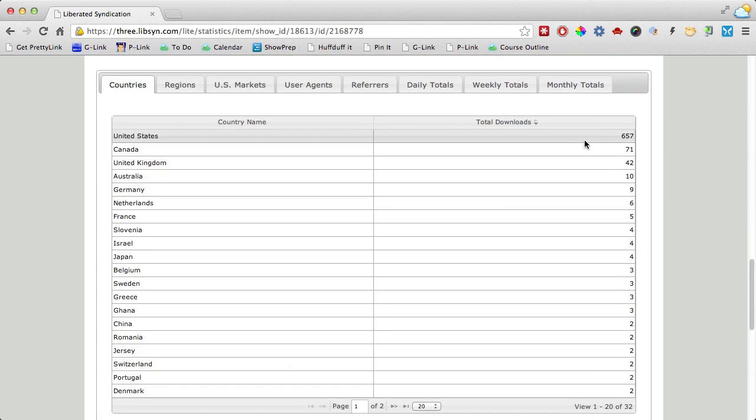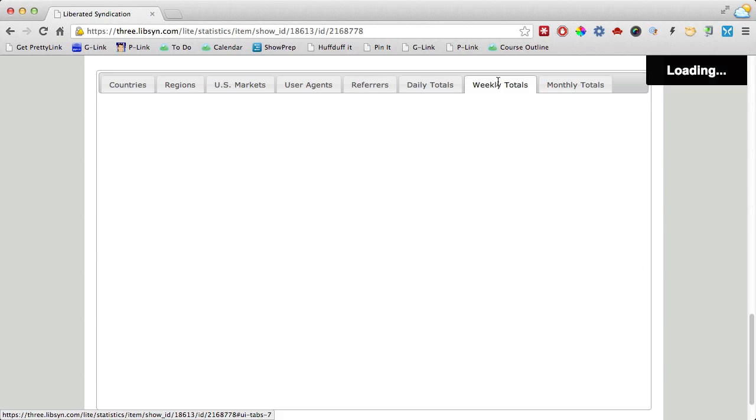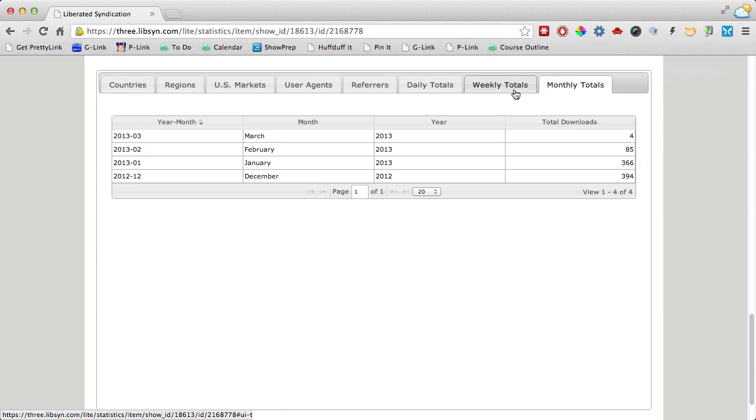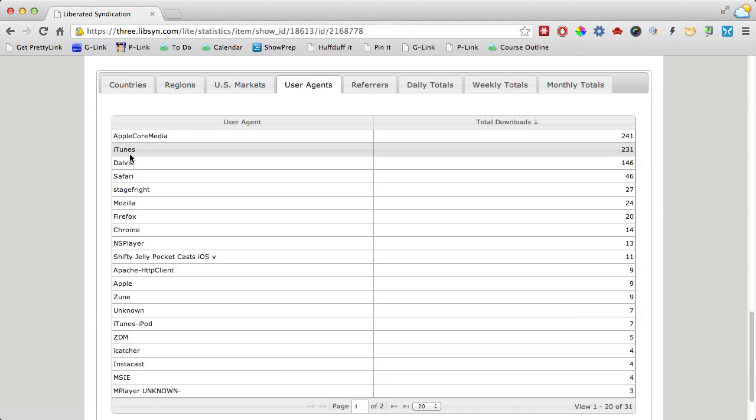I can see how many people in the United States, how many people in Canada, and each of the other countries. I can even go in here and see where the referrers are coming from, what websites are actually driving traffic to this file. I can see daily totals. I can see weekly totals. I can see monthly totals. I could see user agents, which tells me iTunes or Safari or the Firefox browser, Chrome, and all that stuff.